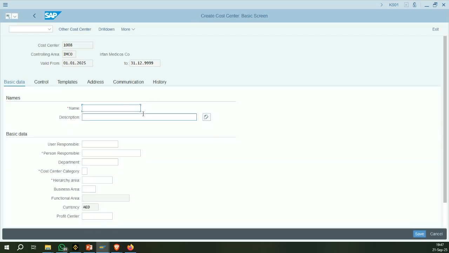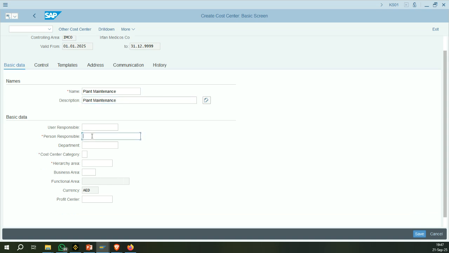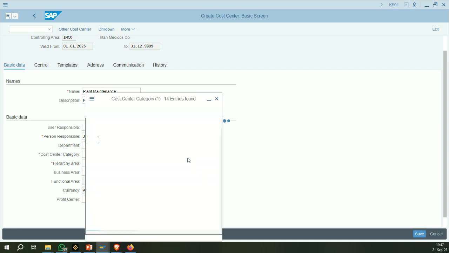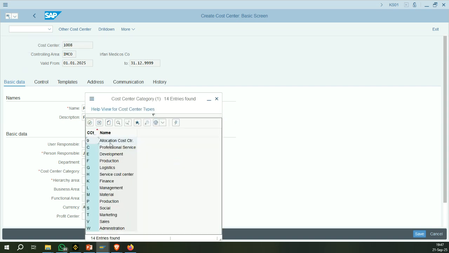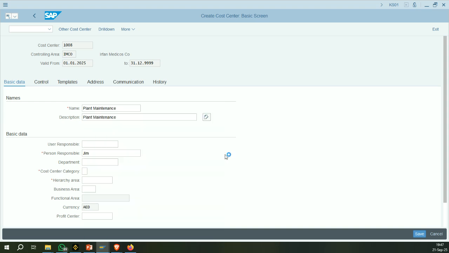This is plant maintenance, person responsible is Jim, and this is the category, allocation cost center, production, development. Development, because it's plant maintenance. Hierarchy area will be the same, IMCO, and save.